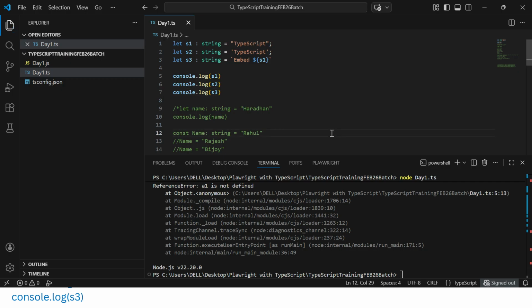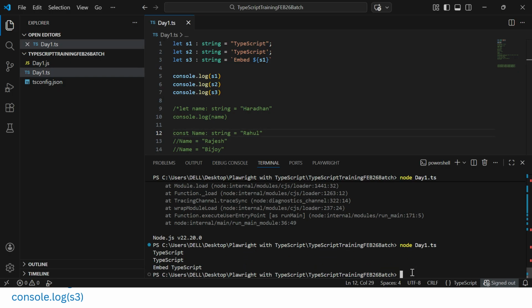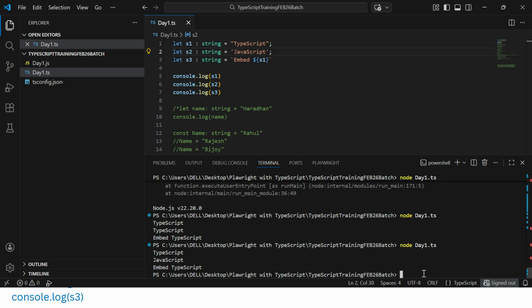Let's save the code first. Yeah, now it should work. You could see now it works. TypeScript is coming within the double quote. Then here also you can change it to JavaScript if required, so that will be better to understand. Let's run it again, saving it properly, save it, then run it.